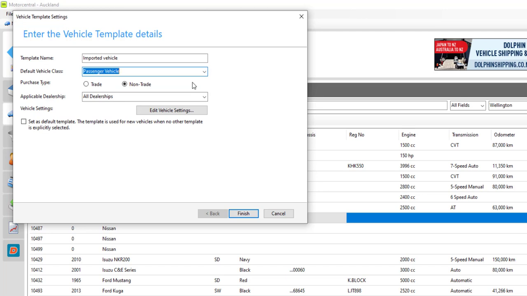Next, we need to select the purchase type. So there are two options here, one being trade, which relates to templates that apply to trade-in vehicles, and the other being non-trade, which relates to all other vehicles. So for this example, I'm going to use non-trade as this template relates to imported vehicles.